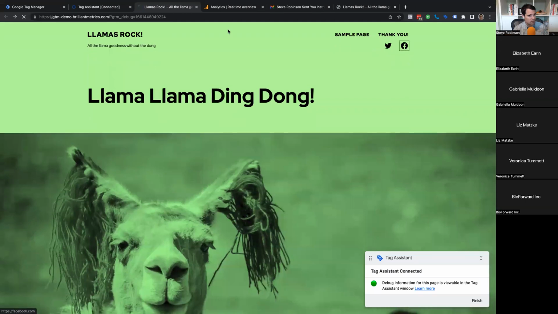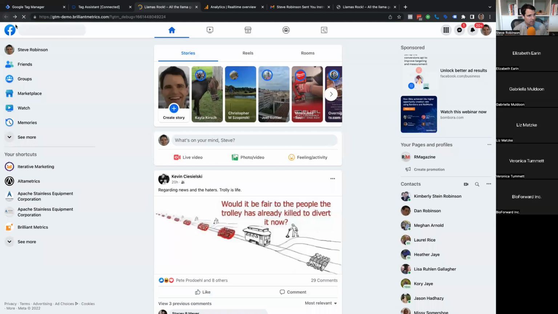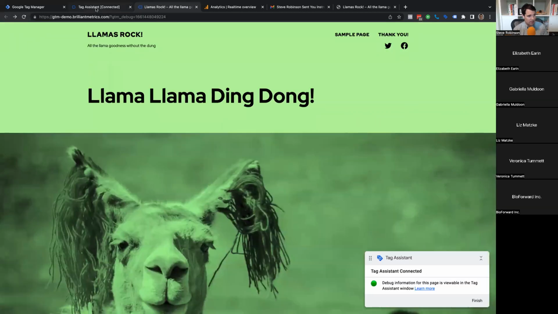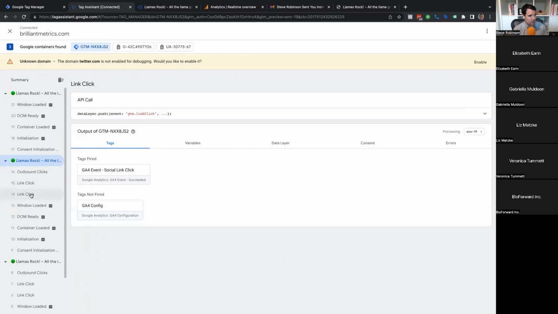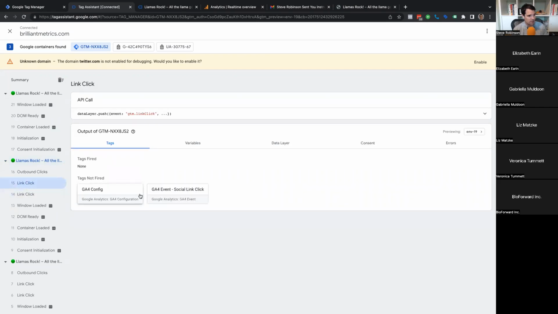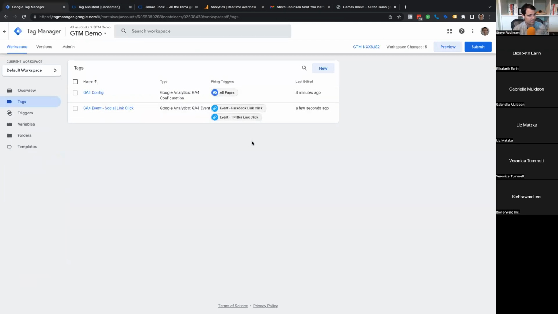If I click on Facebook, it takes me off of here. I'm going to hit the back button before you guys get a chance to see what random post it shows in Facebook for me. And now I see here that my social link click did occur. Specifically, it happened on this link click event. Oh, I'm sorry, on this link click event. So you get the idea.